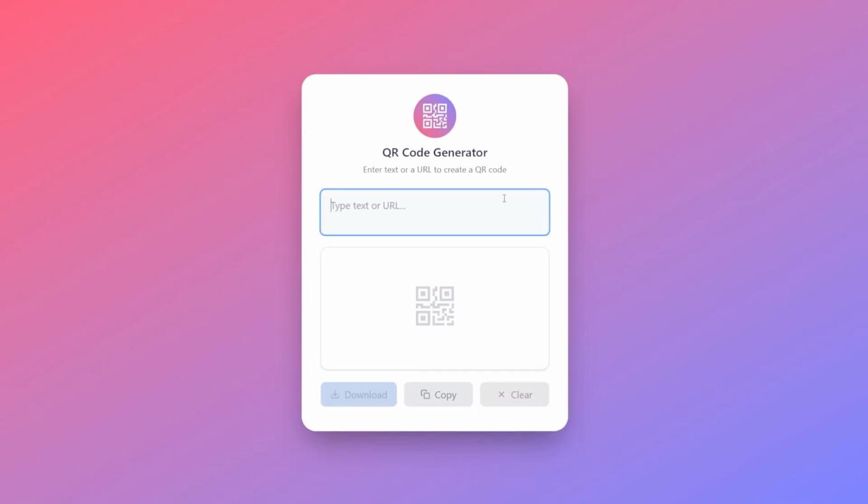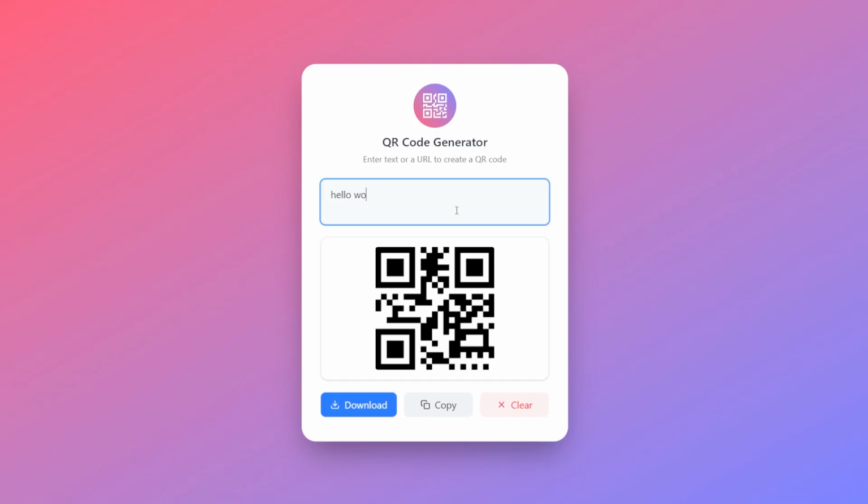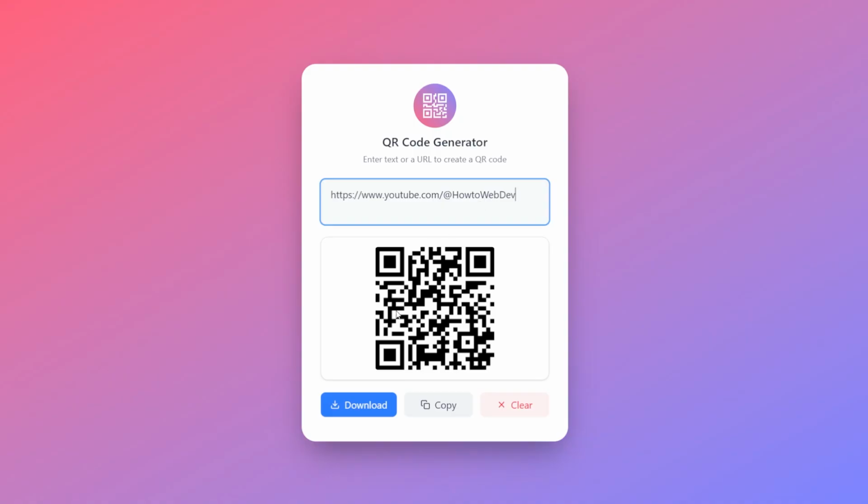In this video, I will show you how to build a QR code generator using React and Tailwind. This is a great project to practice your React skills and learn new ones. I will give you the starter code and I will explain every single line of code step by step so it's easy to follow. So let's get into it.